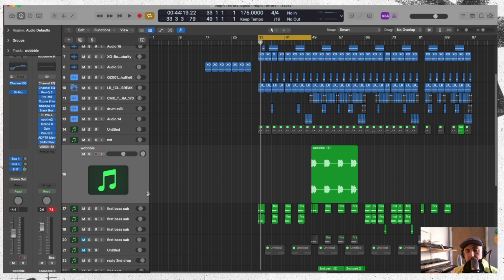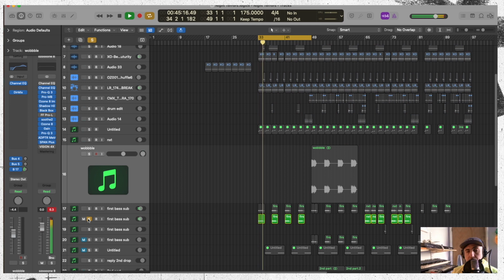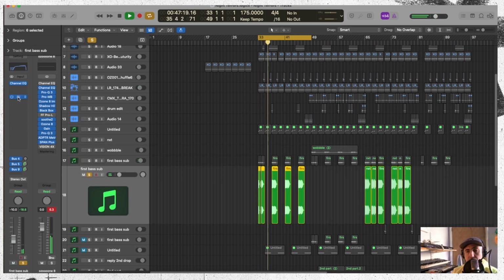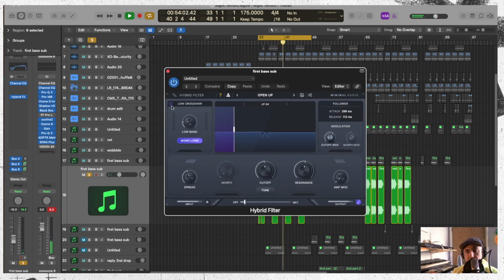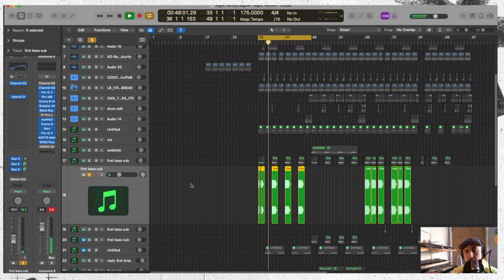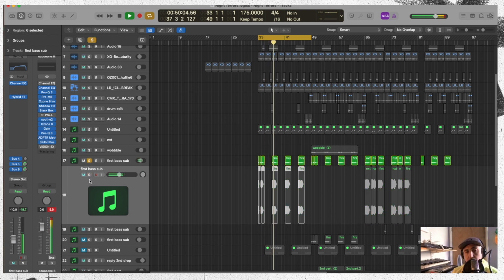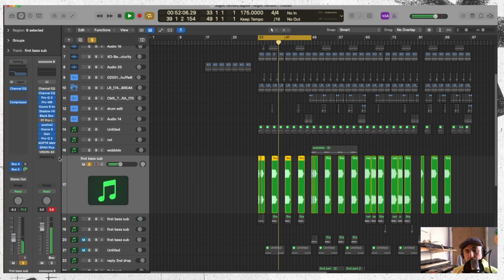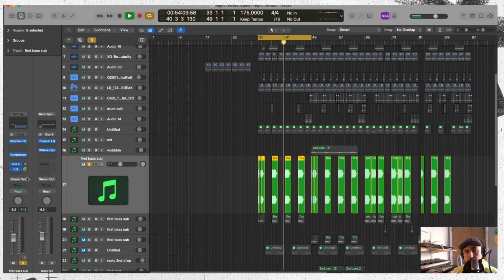So yeah, there's a filter on here. Got this filter here. We turn it off. Okay, it's not doing that much in there. So I've got the sub here. Bit of distortion on there.